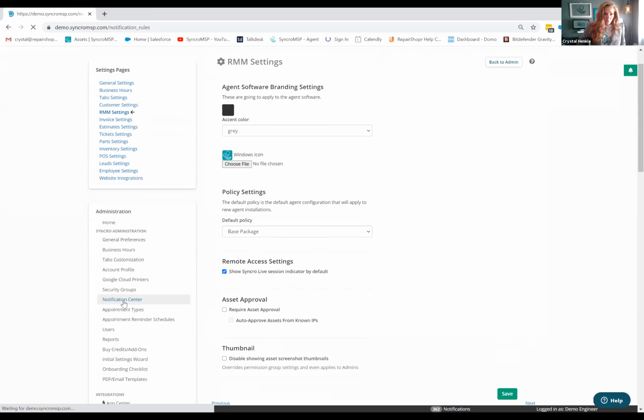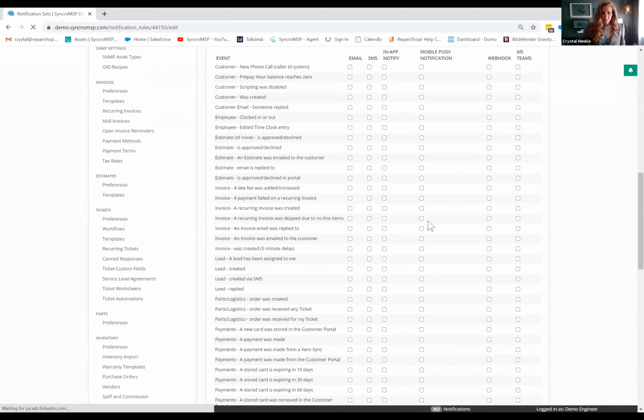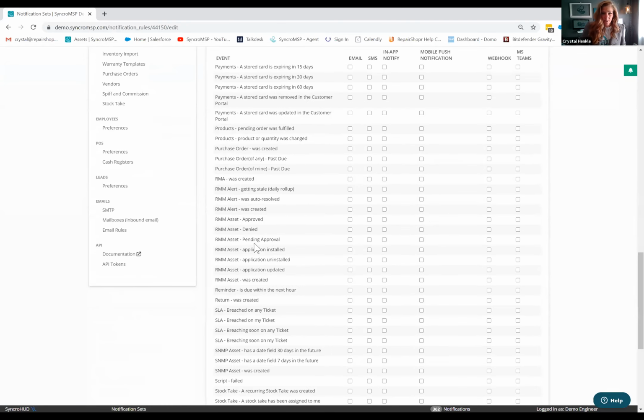If we go to Notification Center, I'm just going to hop in. It's worth showing you this just so that you can be aware of the different things you want to be notified on. If you have an RMM asset pending approval, or if it's been approved or denied, you can get notified here. So if you want to update those notification settings.